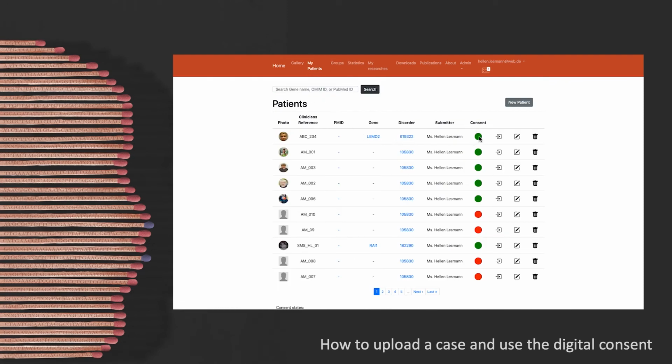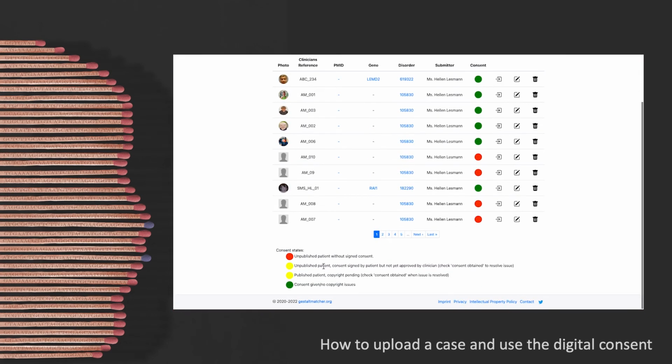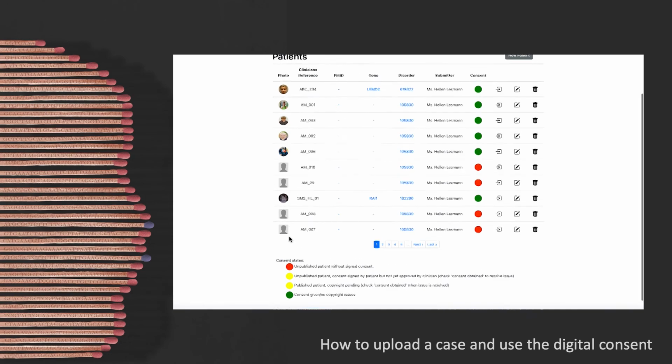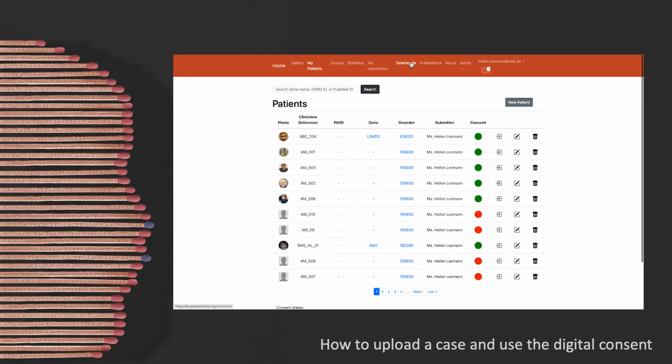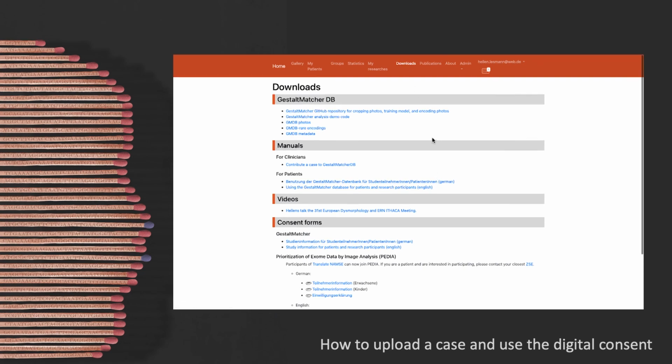If a patient is marked with a green color code, it means that the patient has signed and the doctor has checked all the entries and then checked consent obtained. The yellow color code marks that the patient has signed, but here the doctor's review and checking off of the consent obtained box still remains to be done. Red means that the patient has not yet signed and therefore no photos are allowed to be uploaded. You can also find all of our study information, consent forms and manuals on our download page.